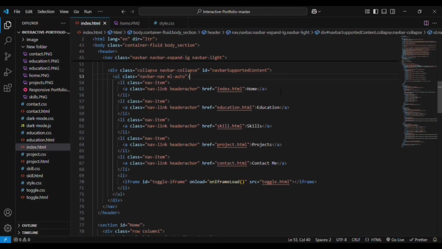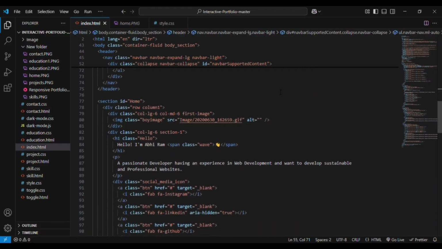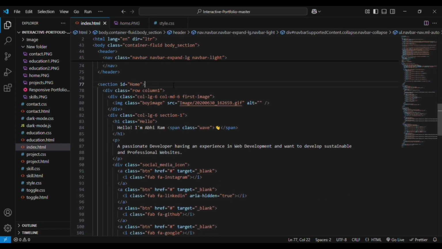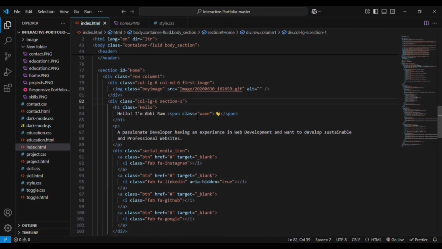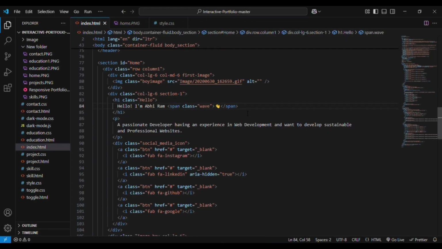Then we have the home section. In the home section, we are creating a div for the image. You can see we are using the image tag as well as including the material. Then we have section 1, inside which we have added our heading tag: Hello, I am Abhiram. Then we use the paragraph tag for adding the data.